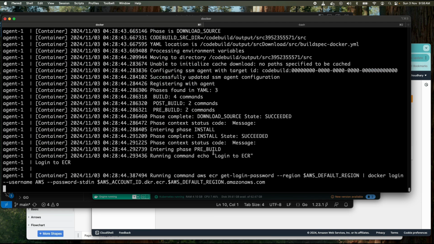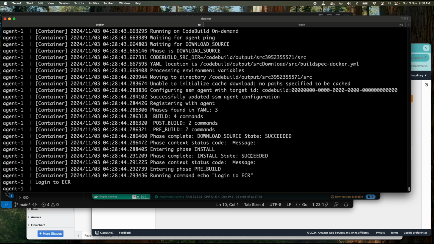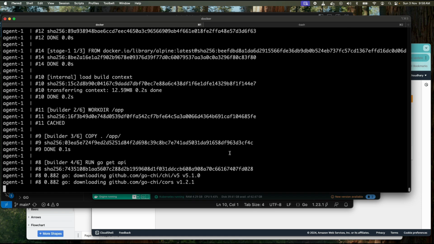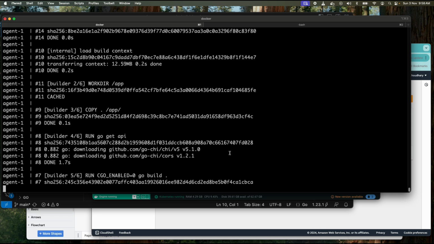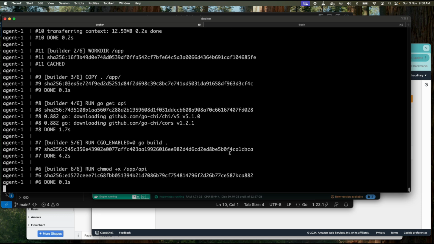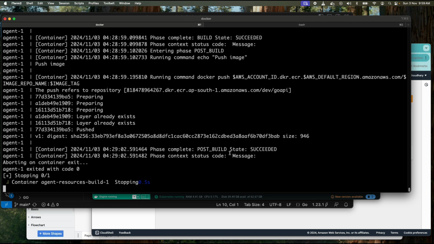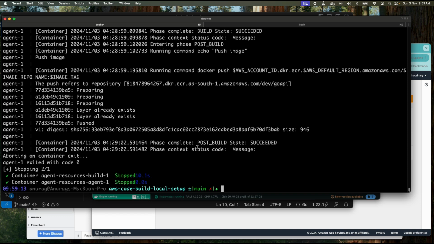So it is logging into ECR, so that's, I guess, successful. Now it is running the docker command, and since it is Go, it shall be real quick. And yeah, I can see that it says layer already exists, because of maybe my previous setup practices. And yeah, it's kind of done.